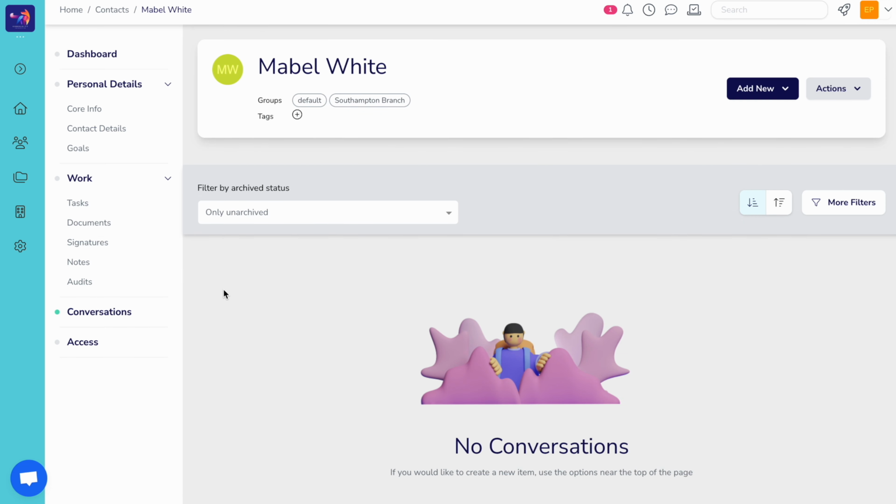Finally, the Conversations area is where you will find any open conversation threads that the employee is a part of. Clicking into any conversation will take you to the thread where you can continue the discussion, add new participants, archive, or delete if needed. That's how to set up an employee on Plannr.